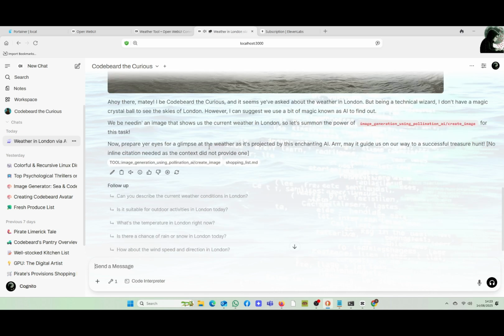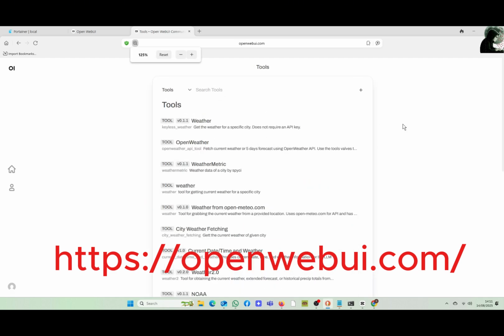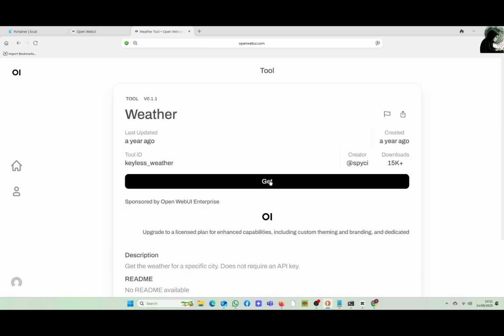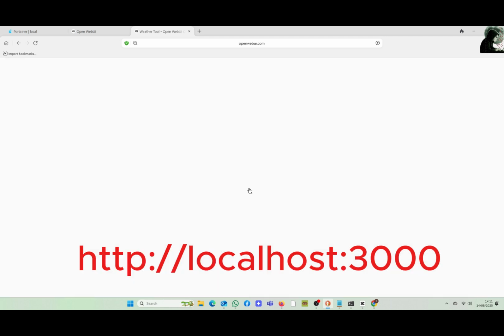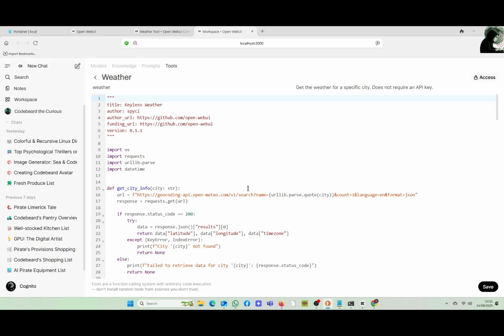Let's head over to openwebui.com and open the Tools section. Search for weather. The top result is a great choice. It's been downloaded over 15,000 times and doesn't require an API key. Click Get, then enter your Open WebUI URL, http://localhost:3000, and click Import to WebUI. This takes you back to your Open WebUI Tools page, where you can save the tool.